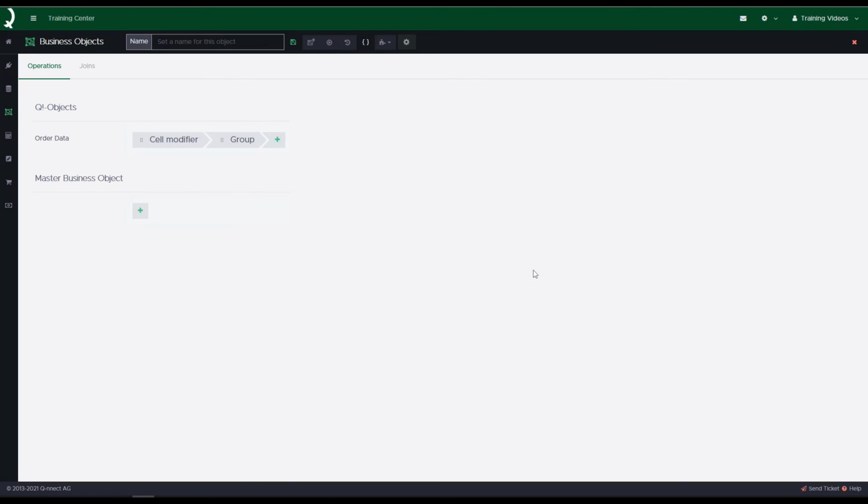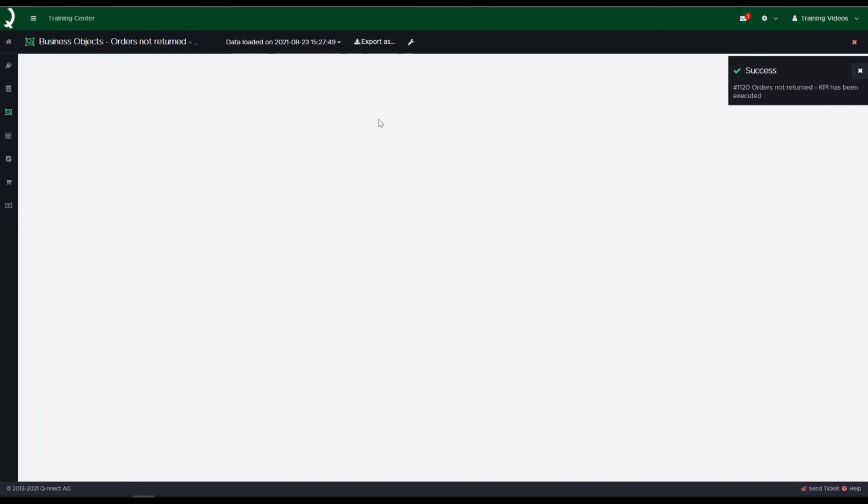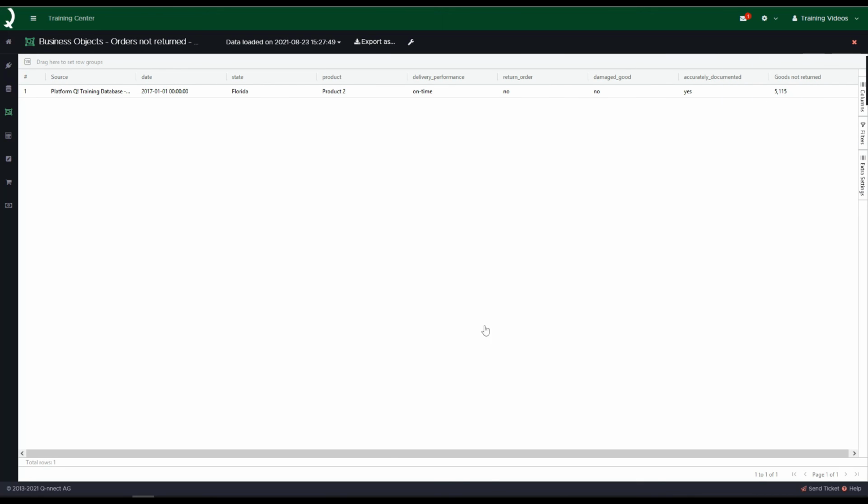We add a name to the Q object and click on Save and then on Execute. A new result set will be created and we can see only one data row. But at the end of the result set is our newly created column, and it displays that 5,115 customers decided not to return their order.